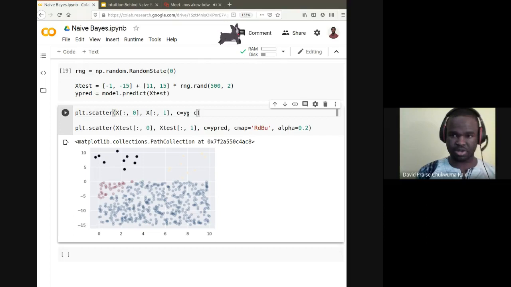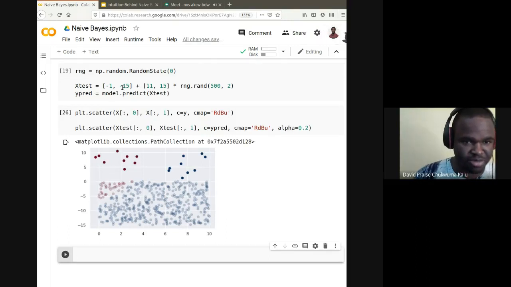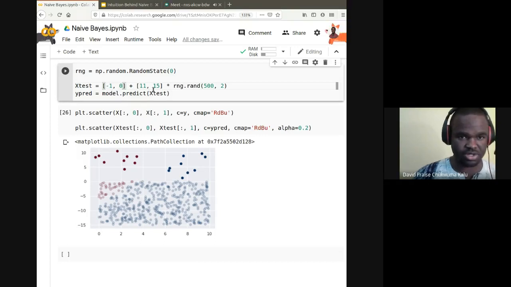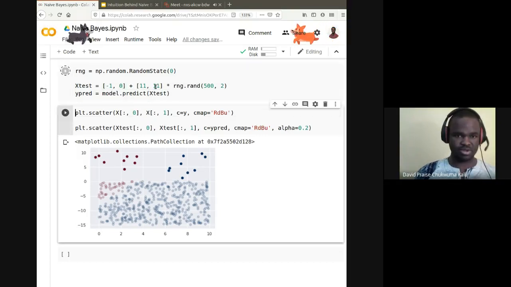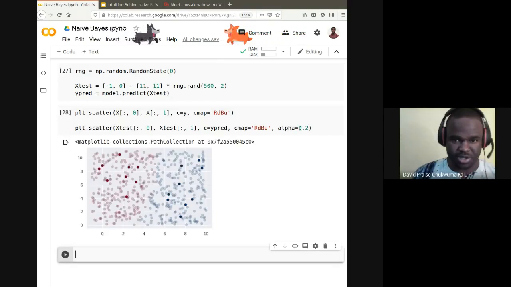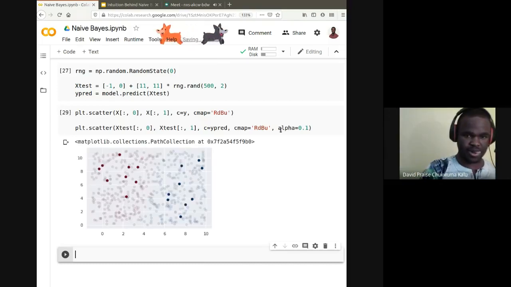And put a cmap, a color map, RdBu. Okay, so it's all the way up there. I wanted to start the x-axis from -1 all the way to 10. And for the y-axis, I wanted to start from 0 and go all the way to, let's say, 11. And we could draw that. Okay, I could make this alpha level a bit like this.